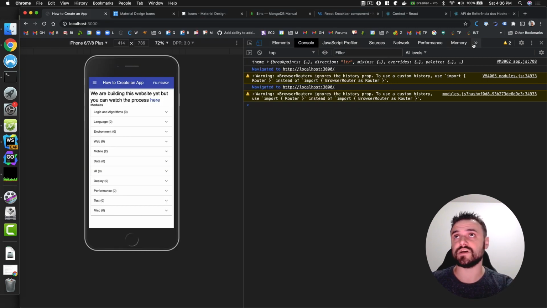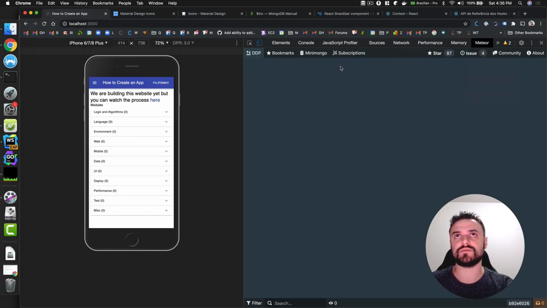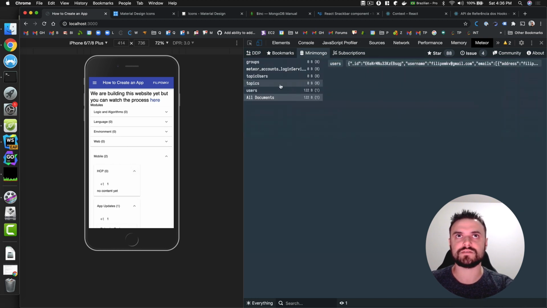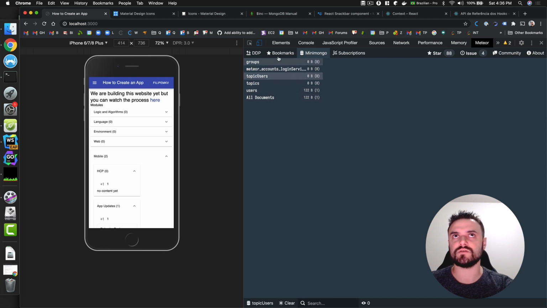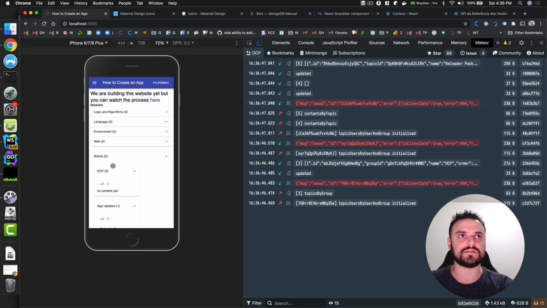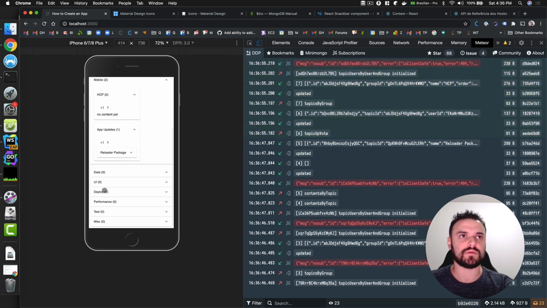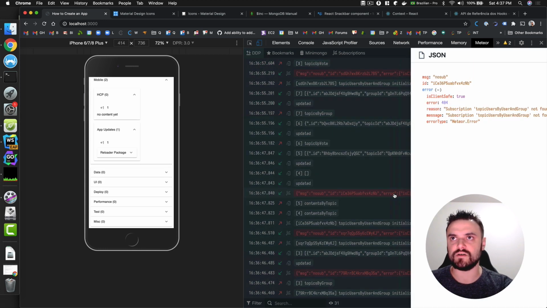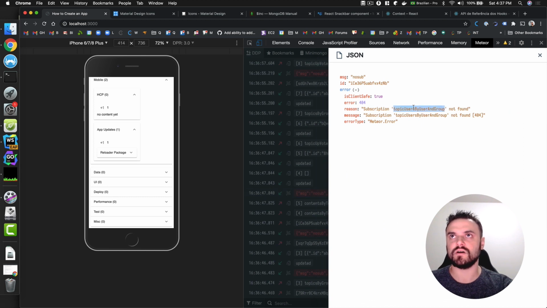And we can also check the Meteor DevTools. And we can double check if the data is coming to me in Mongo. I think it is. We have topic users. Oh, we don't. Then maybe that's the issue. Let me click here. No sub error. Okay.